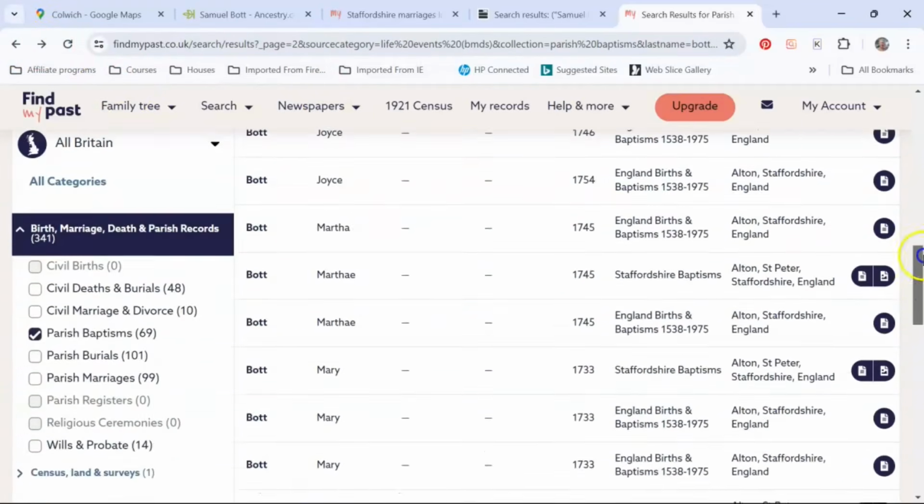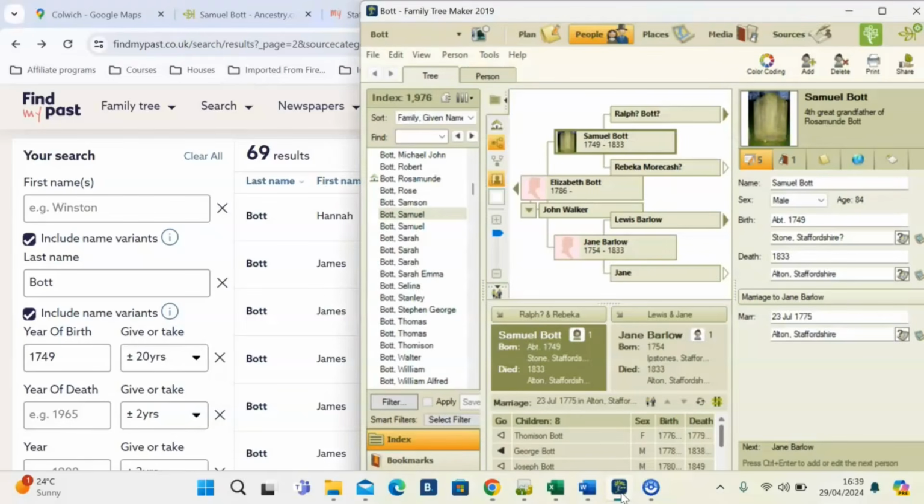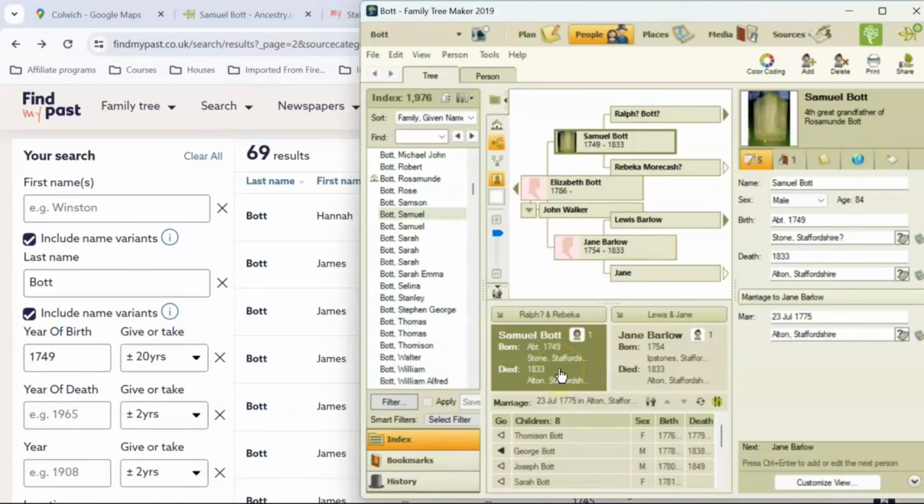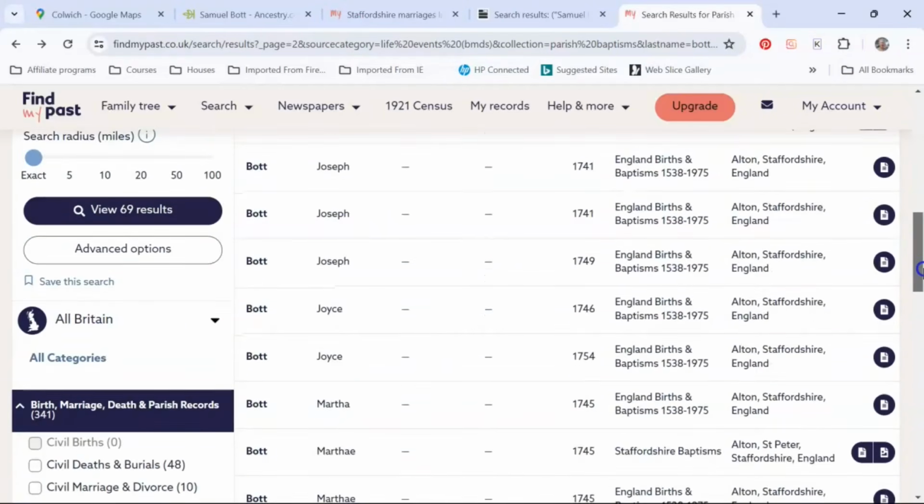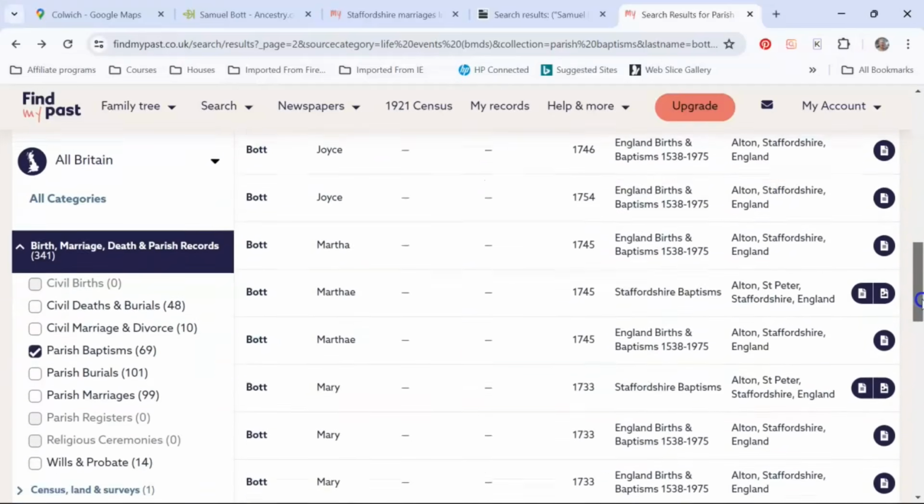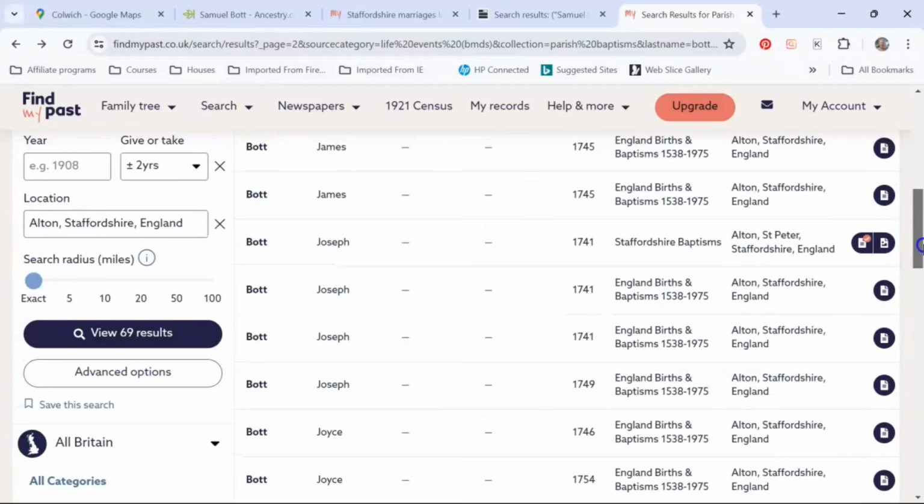Now, there seem to be several couples in Alton having children, and they have similar names to Samuel's children. My way of thinking is that Samuel is the son of one of these people. What I'm going to do is just have a look at the original registers. Let's just have a look at Joseph's.